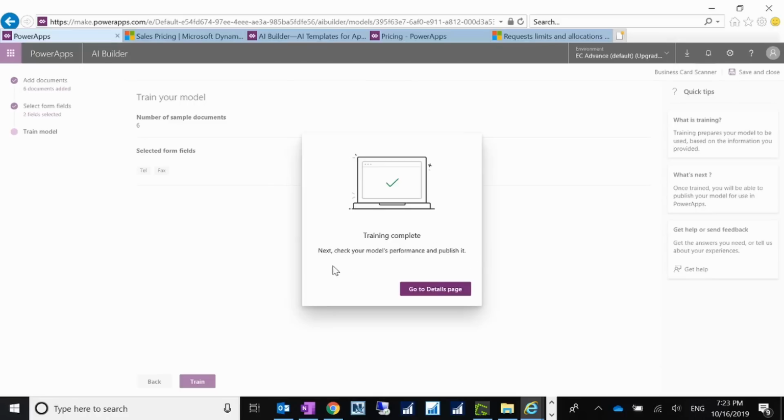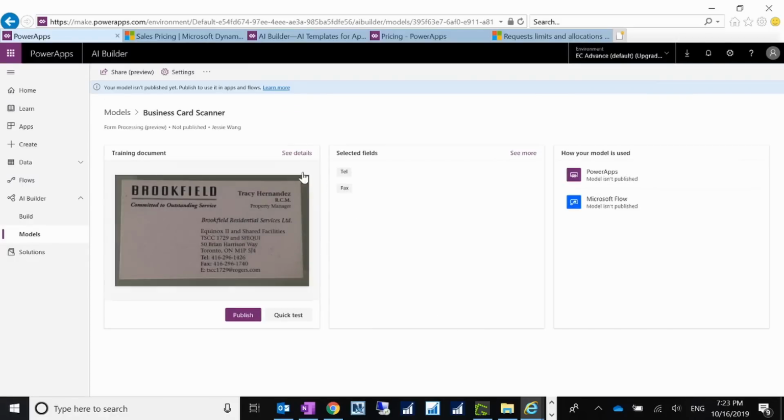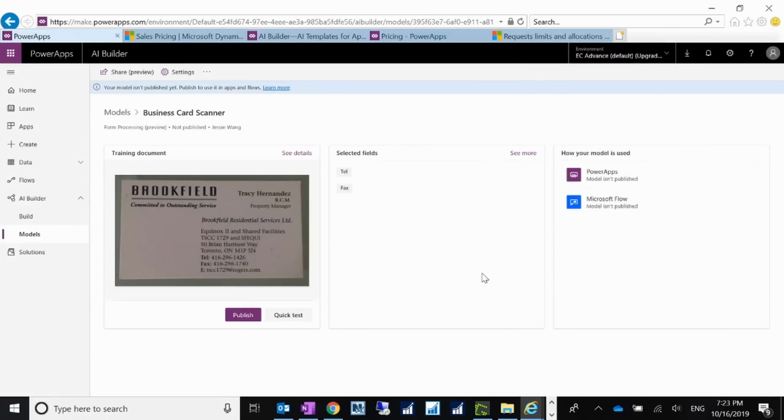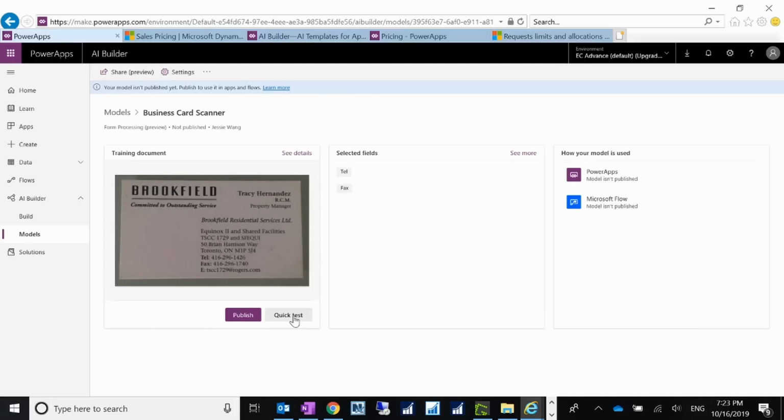So then the training is pretty fast. Then it's completed. Then you can go to the details page. It tells you, if you click on see details, upload from your device 6 documents, and then selected fields, then it's 2 fields. Then you train, you can do a quick test, and then you can publish. You can publish this model.